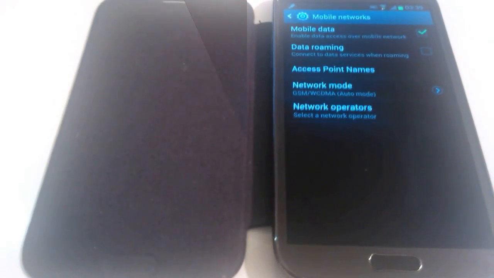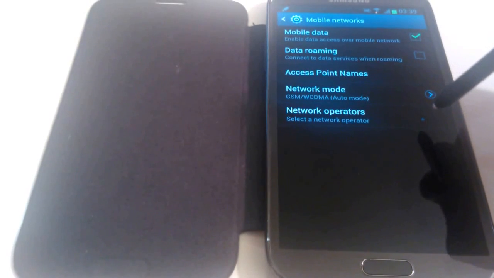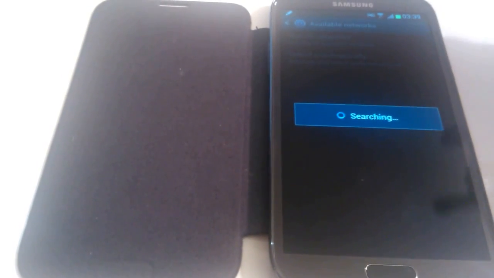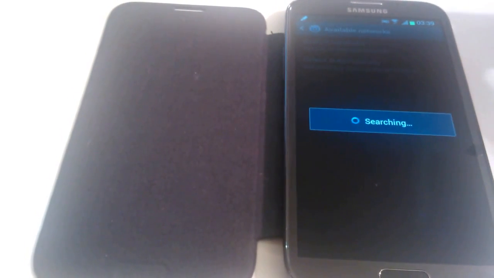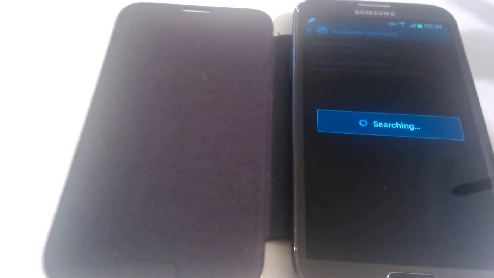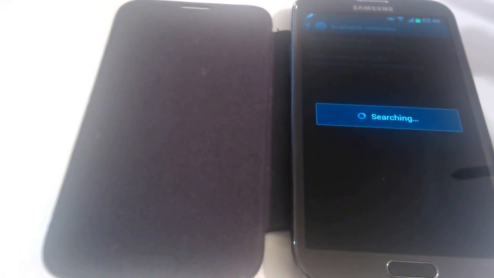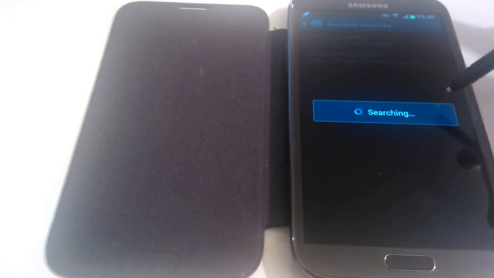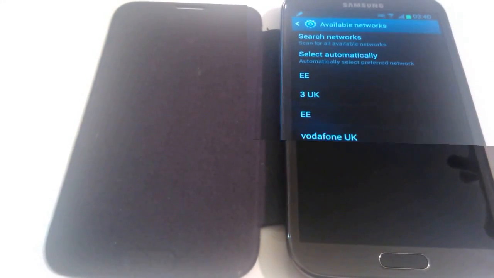Okay, so lastly, you'll see an option here for available networks, and when you click on this option, your phone will basically automatically scan for all available networks. Now, you shouldn't really need to use this option, as your phone should already have automatically done this when you first put your SIM card in. However, just to show you what can be done here, if we wait for it to finish searching, it does take a little bit of time.